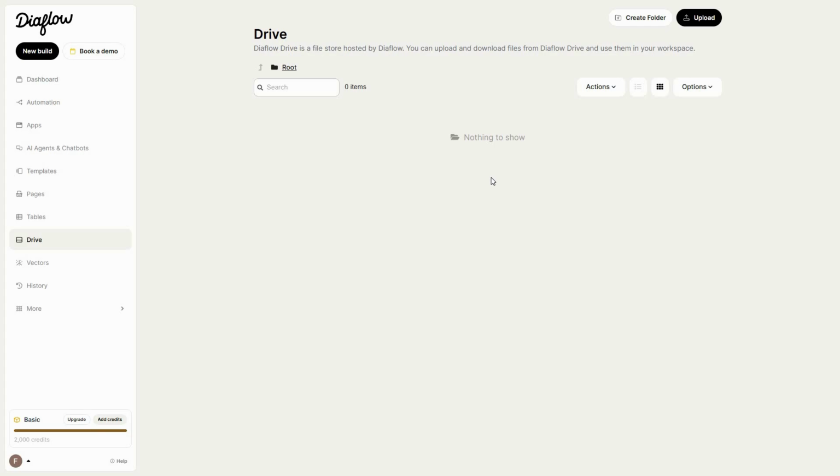So here's the drive. This drive is very similar to Google Drive, which means you can add various files. You can use this as a storage. You can also organize the files using folders. And once you add the file, you can also add those files to the workflow in order to build your automation or something else.